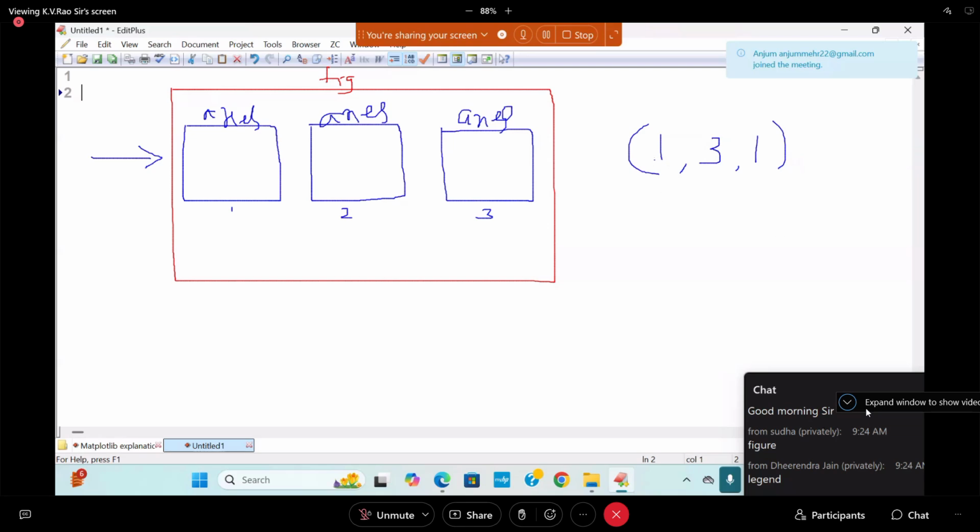First row. Spell it out. How many plots? Three columns. That is called three plots. First plot, first row, how many plots? Three columns, that is called three plots.